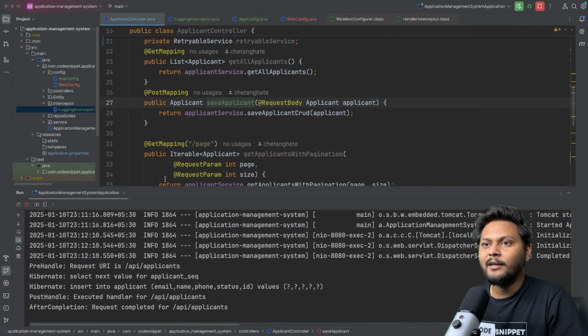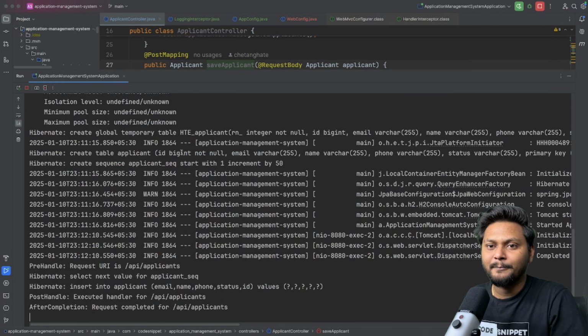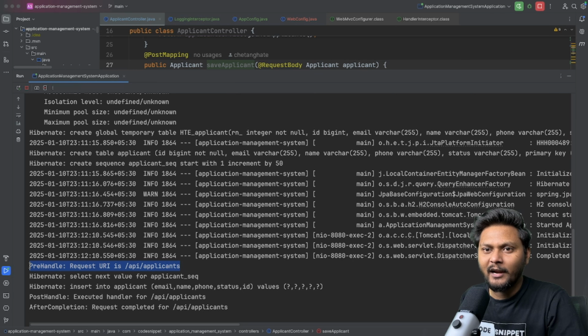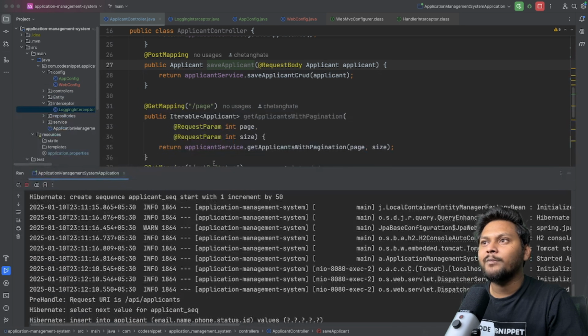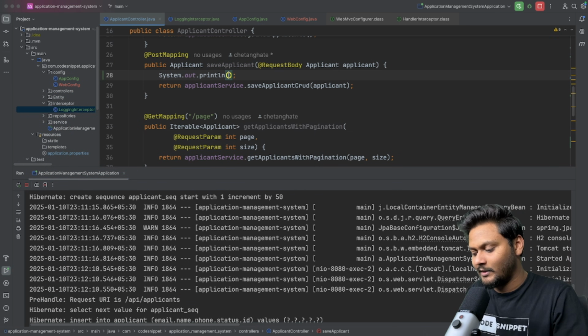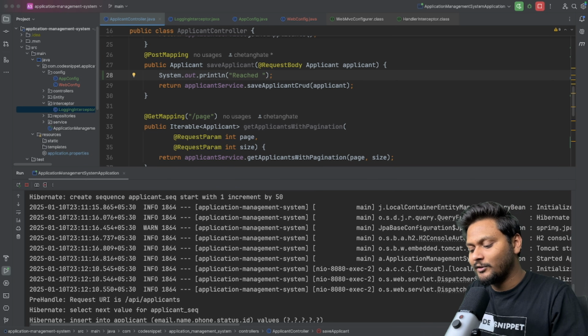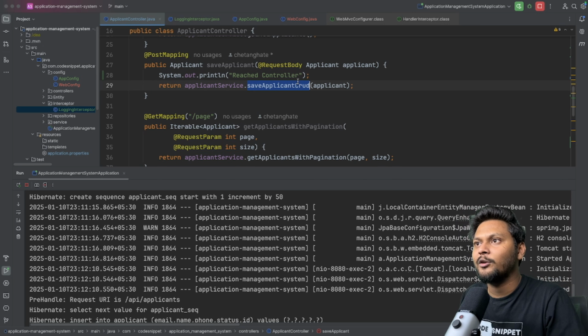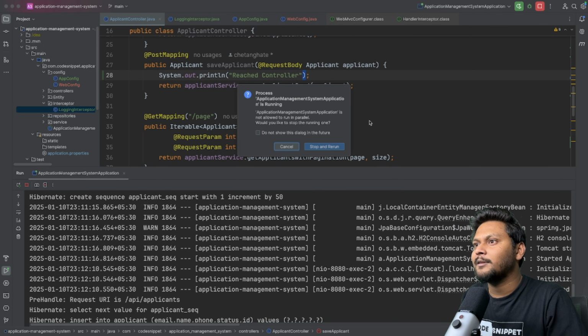And let's go back over here and let's observe the logs, right? I hope you can see it. Now do you see this preHandle, right? We have a preHandle added. What I will do, right? I will just add some print statement over here. That means, let's say our request is reached to controller, right? Request is reached to controller, let's say, and let me rerun this application.